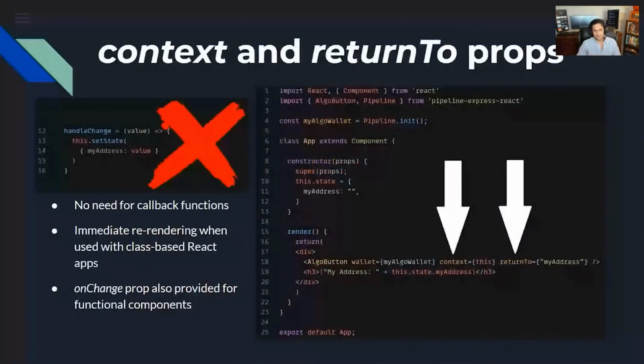Now, these are two things that we really wanted to emphasize. It's the context and return to props and why it's important for what we've built. For one thing, there's no need for callback functions, which is something that can add a little bit of bloat to a code base. You don't need the callback functions with what we've made. And it immediately re-renders when it's used with class-based React apps. And the onChange prop also provides functionality for functional components as well.